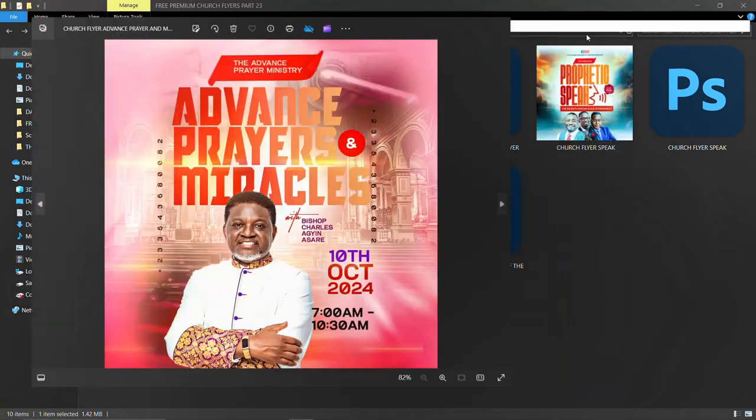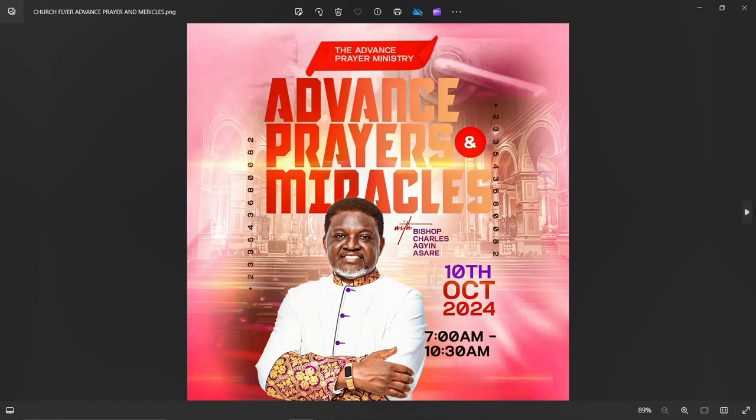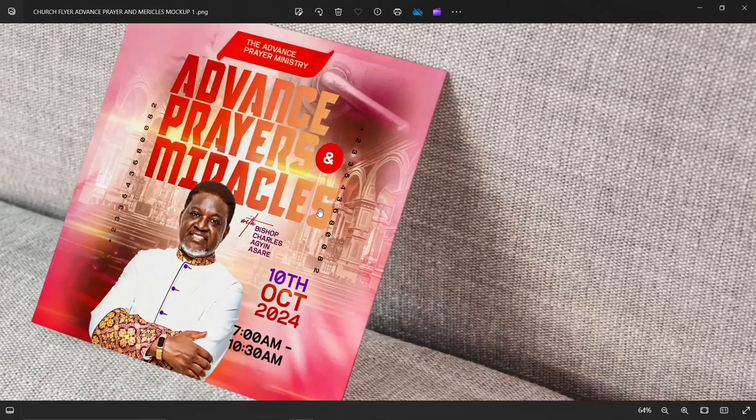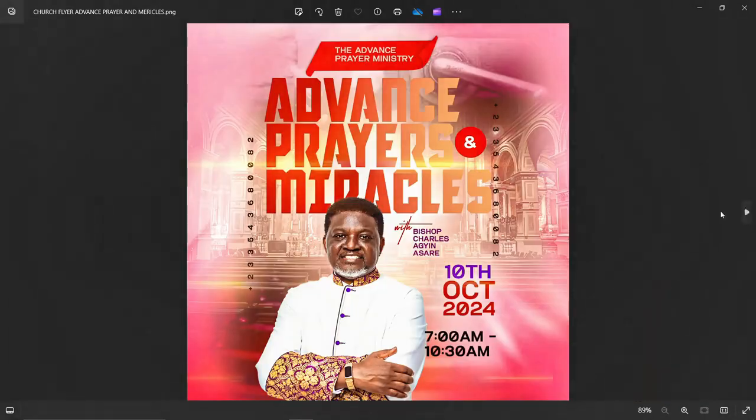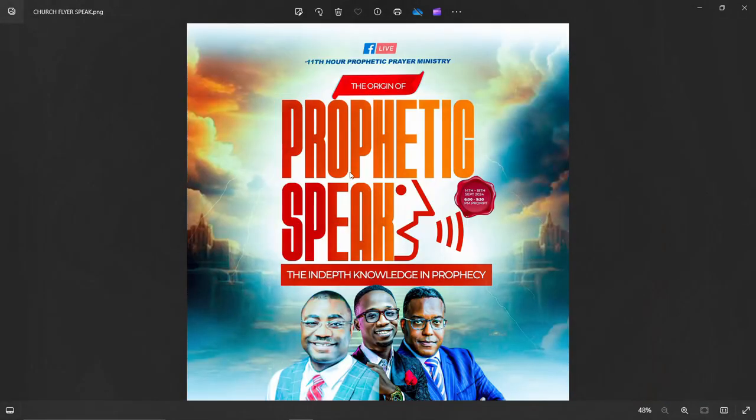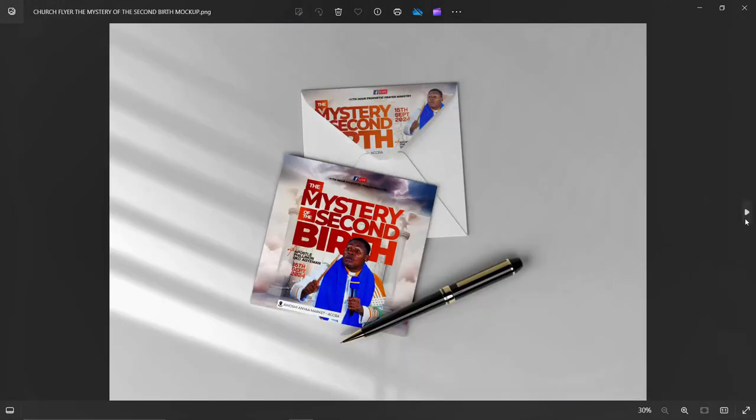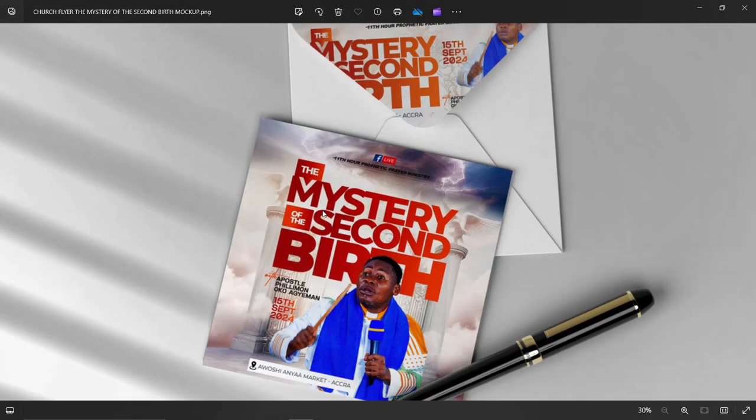If you look at it, it's great. This is the mock-up of it, and this is the raw work. And then again, this is also very, very nice. Awesome. And this also is the mock-up version of it.